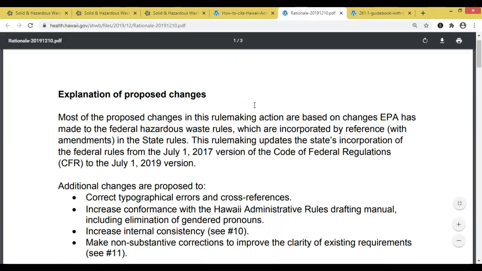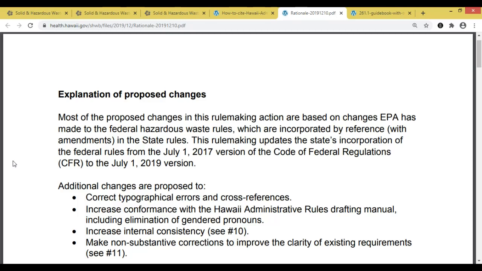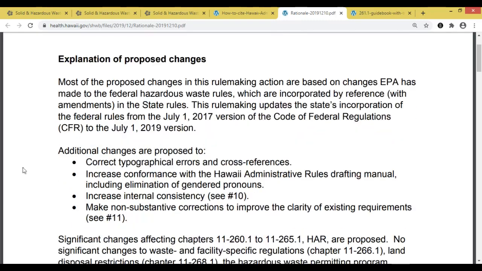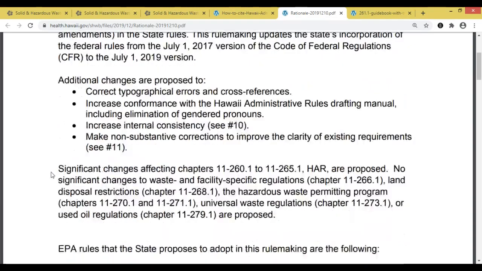So this is the list of all the changes, and so it's just explaining. The main thing is that we're updating the EPA rules that we've incorporated from the July 1st, 2017 version to the July 1st, 2019 version. And then we have a few other changes that are bulleted here. These are not EPA rules, but are just state-initiated changes, and most of them are really corrections and clarifications. So nothing really big that we're introducing outside of keeping up with the federal rules.